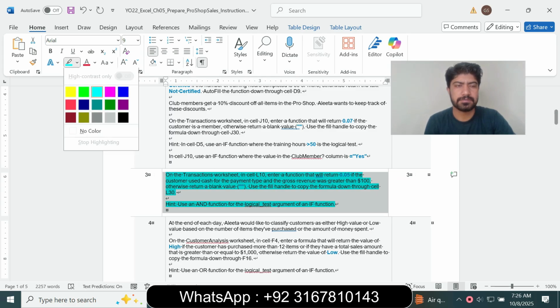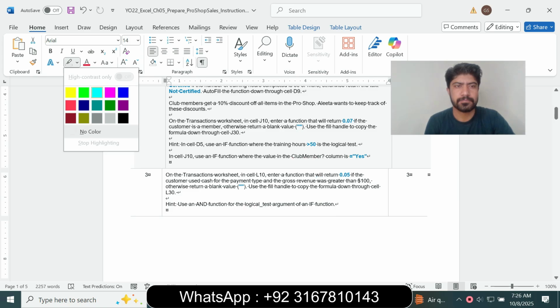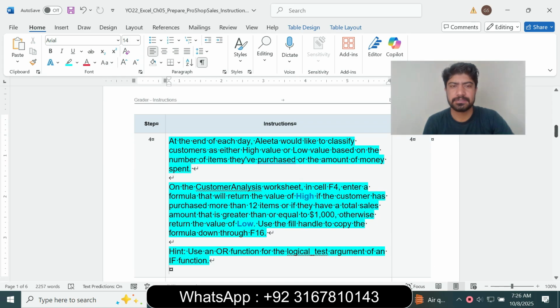So question number 4 is: on the customer analysis worksheet in cell F4, enter a formula that will return the value of high if the customer has purchased more than 12 items or if they have a total sale amount that is greater than or equal to 1000. Otherwise return the value of low, and use the fill handle to copy the formula down through cell F16 on the customer analysis worksheet.